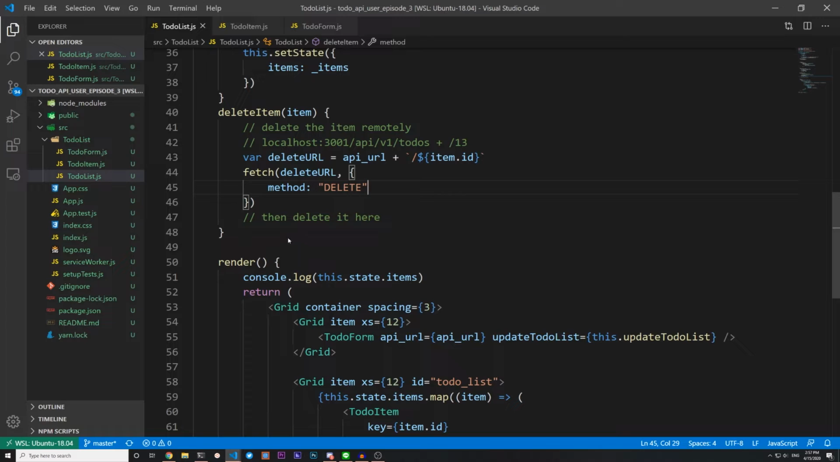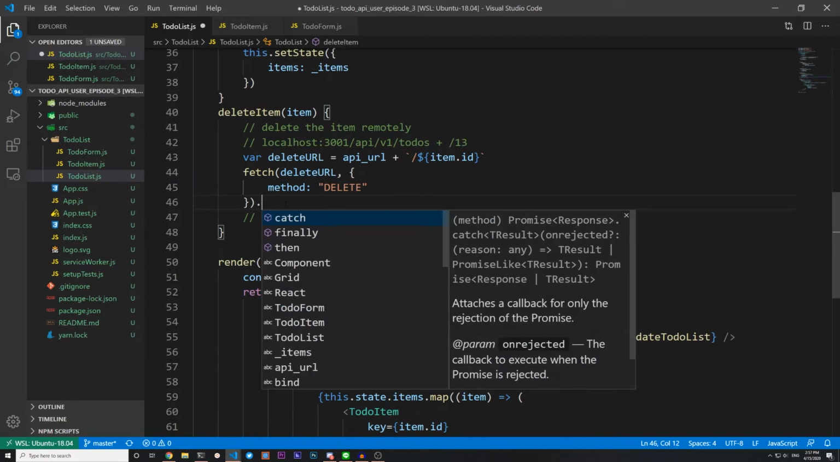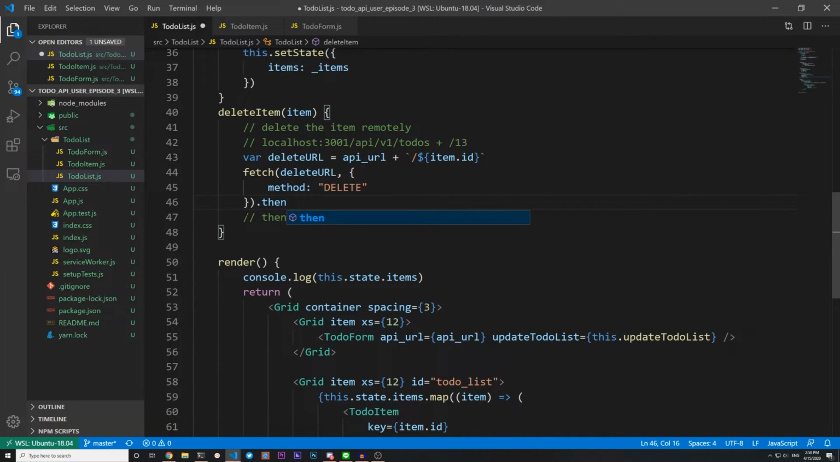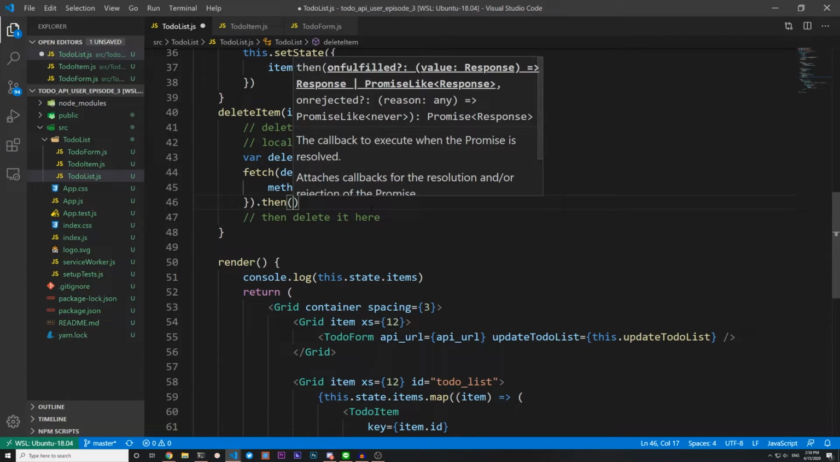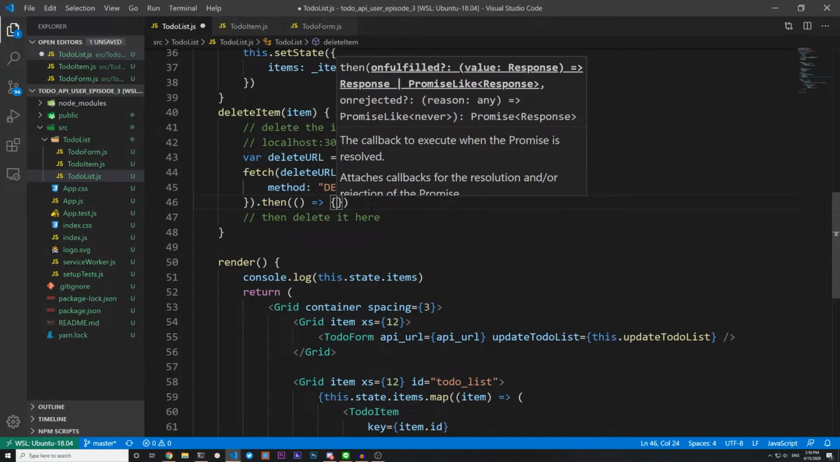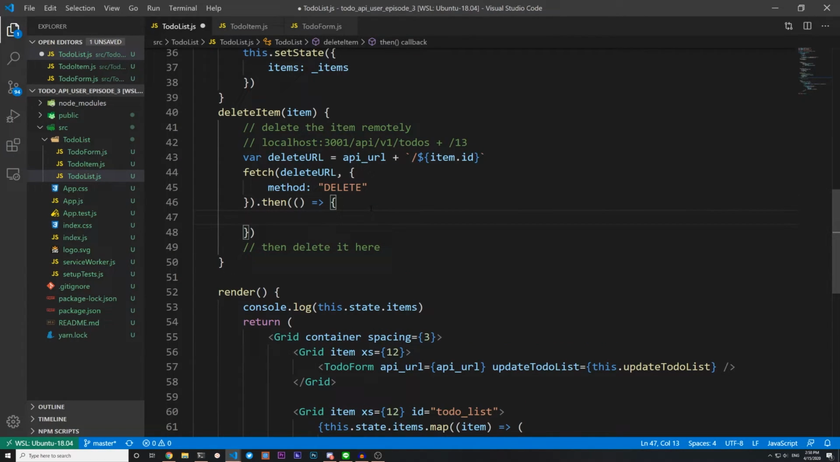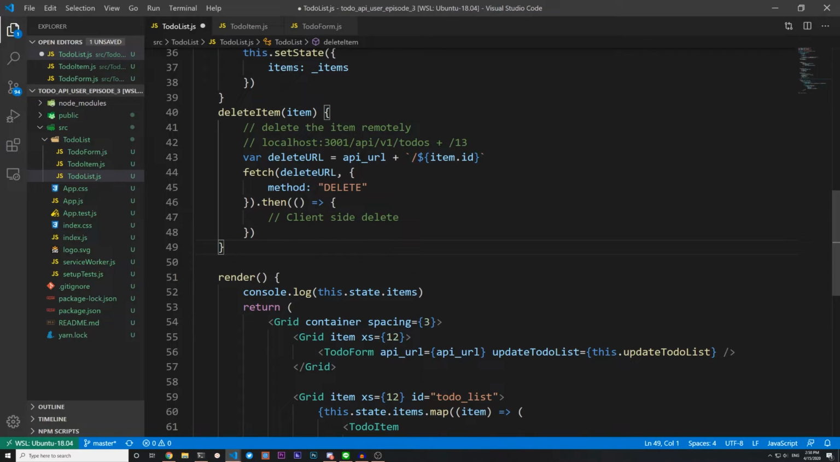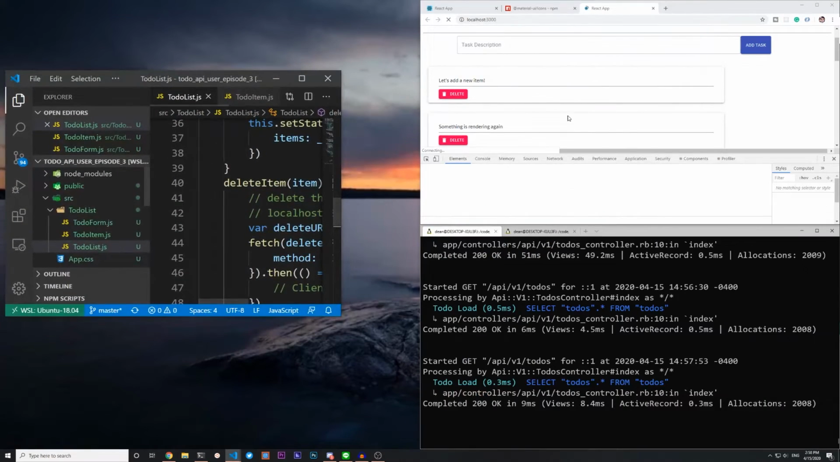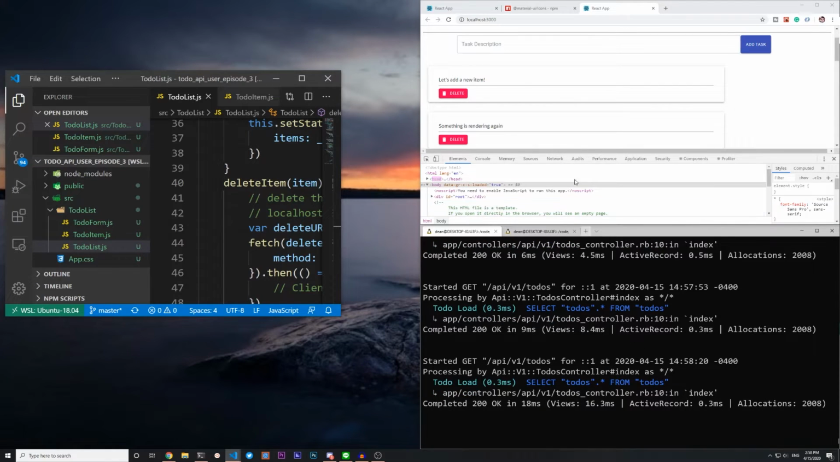And then I guess we can do .then, because we're following our comment structure right here. So we'll say .then, and let's call an anonymous function. We'll just say we need to handle the client side deleting here. So client side delete, and then let's get rid of this. And let's just leave it like this for right now to see if we can actually remotely delete something.